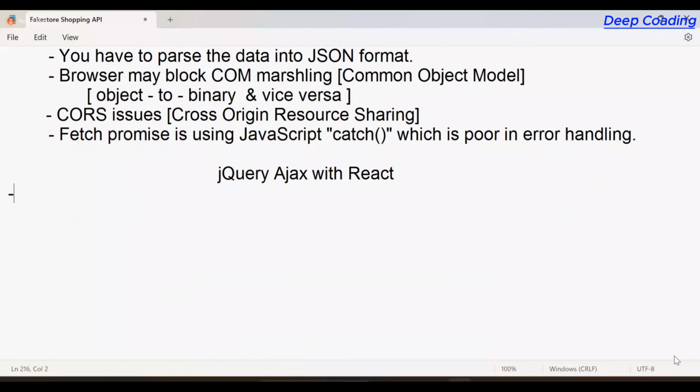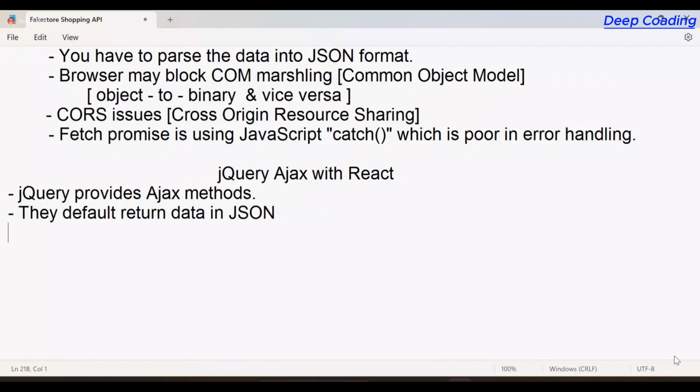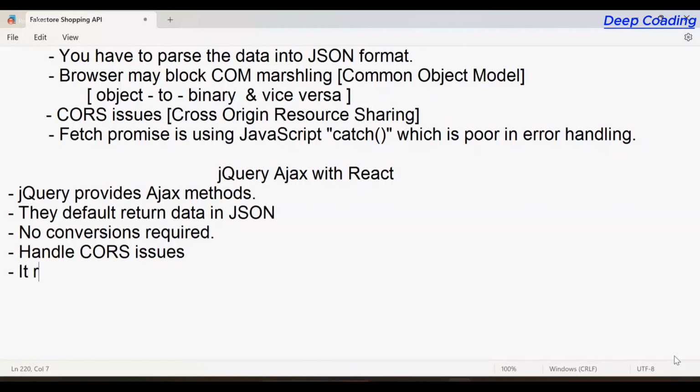What is the specialty about jQuery Ajax? jQuery provides Ajax methods. What is the specialty of these Ajax methods? Actually, Ajax methods by default return data in JSON. So no conversions required. Directly data is returned in JSON. And very important, it can handle CORS issues, cross origin resource sharing issues. That means it reduces the browser compatibility issues which are more with fetch.